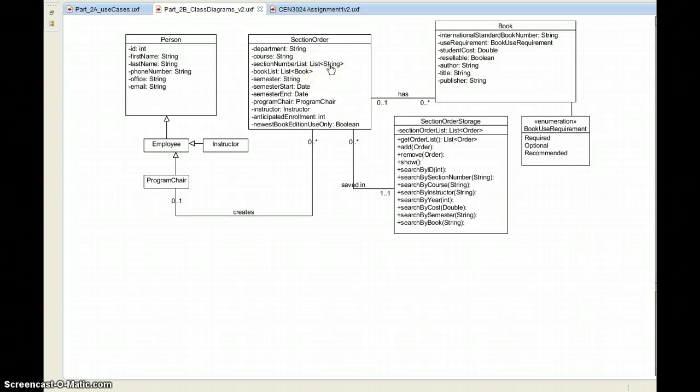We've seen in the artifact that some of the section orders will have just one section, some have many. So we have this here to store. The user could put in however many sections are going to apply to this specific order. So then we have the book list, which is going to store 0 or many books. Some of the sections have no books, some have many. So store a list of the books that are associated with the section order.